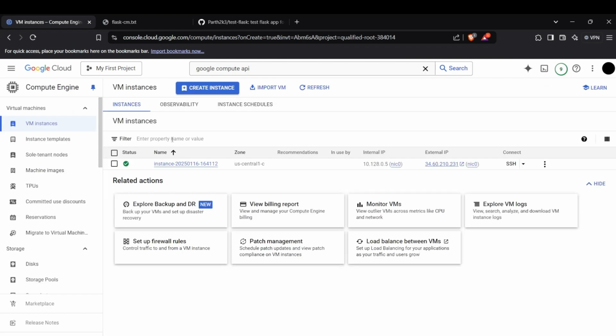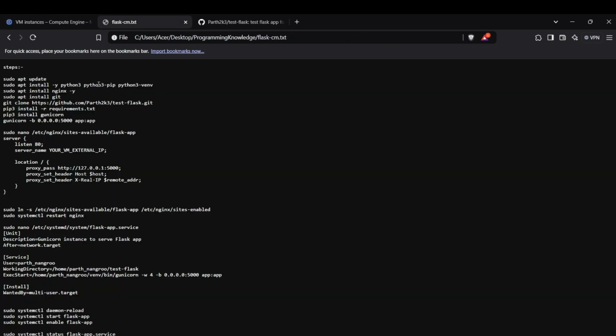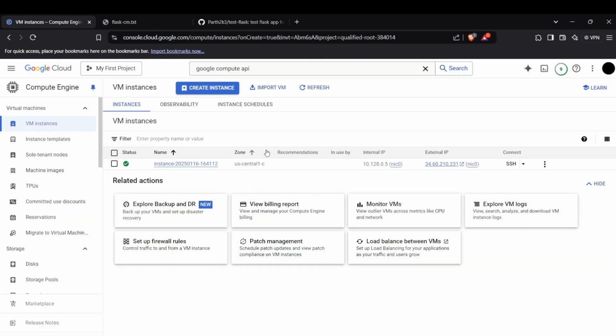All right, so as you can see, the instance has been created, and to keep the thing simpler, I have created a step-by-step text document for hosting your Flask app on the GCP VM. So we can start following this text file. I'll put this text file in the GitHub repo.